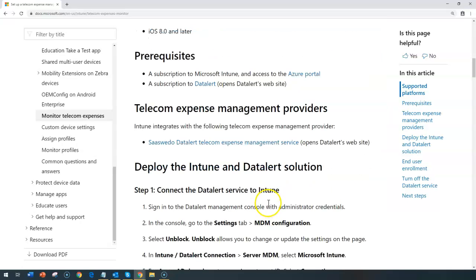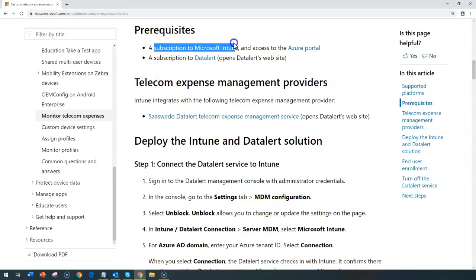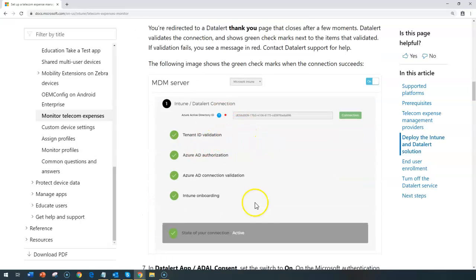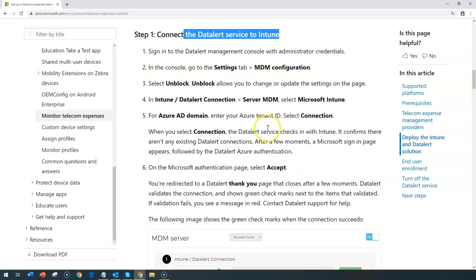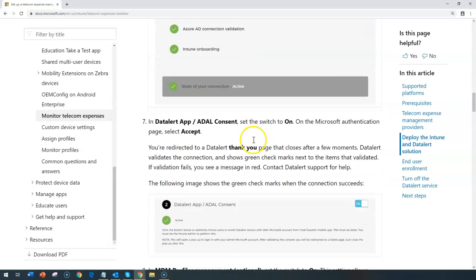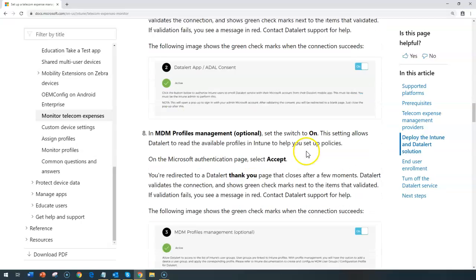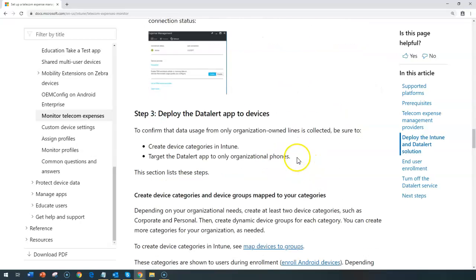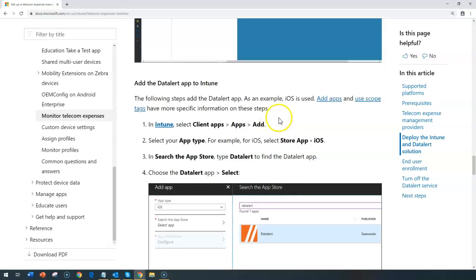To do this, you definitely need to have the Intune subscription, as well as the data alert subscription, followed by different steps to navigate. You need to input your tenant ID, your AD tenant ID. Then it's going to verify, and it's going to bind with your MDM server, Microsoft Intune, and then it's going to activate that specific setting, and that specific application also gets deployed to the required devices, so that you would be able to manage those things.